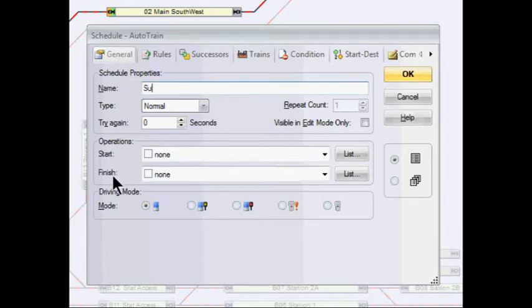So I'm going to call this Suburban Anti-Clockwise. I'll put in the title Cycle 3, so that when I look at it I know that it's going to run three times. And underneath I choose which type of schedule I want. Normal will be from A to B, cycle will be continuous, shuttle will be backwards and forwards, and shunt would be just the side one. I'm going to repeat this three times, hence the cycle three in the title.